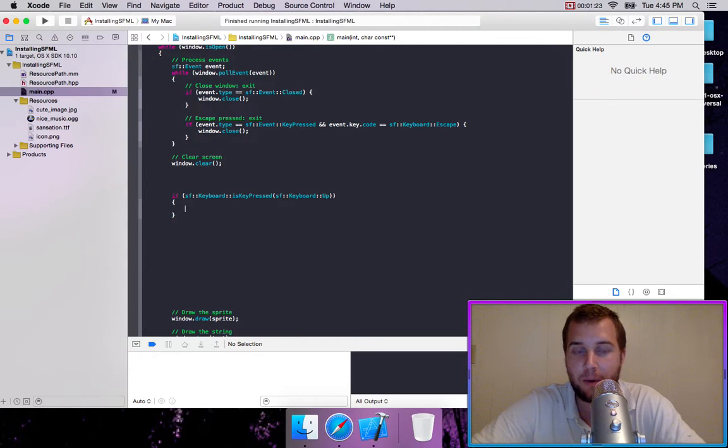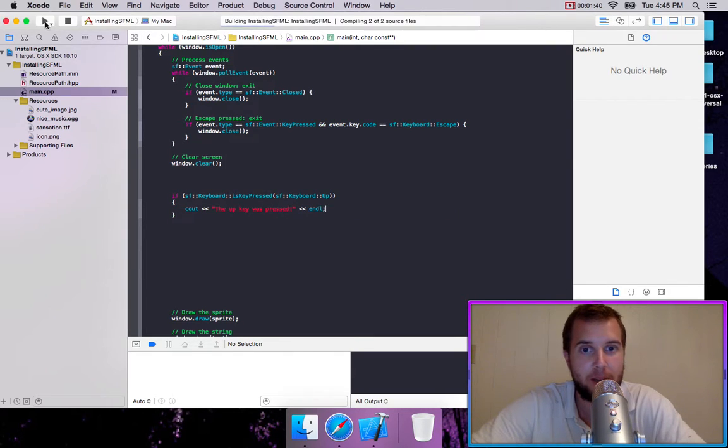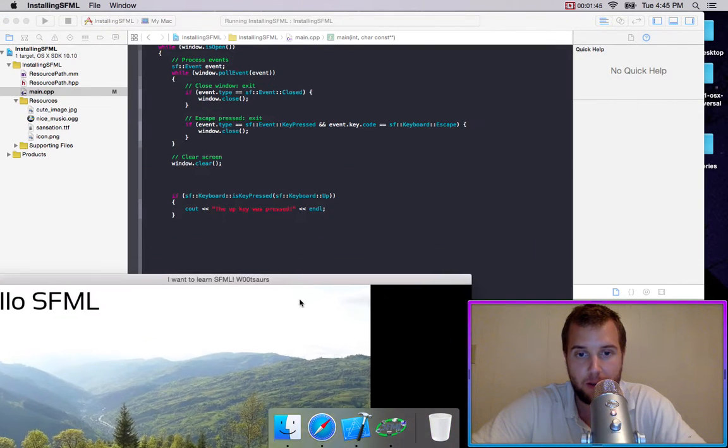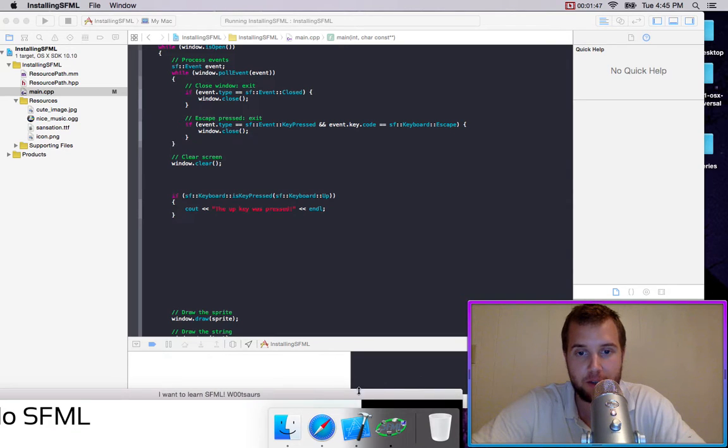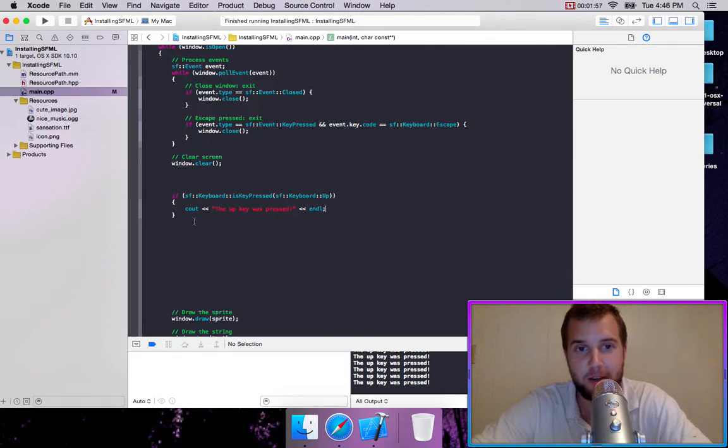So now when the up key is pressed, for each frame that it's pressed, it's going to execute what's inside of the if statement. So we can create a cout and say the up key was pressed. Now if we run this, let's look down at our console right here, and nothing is showing up. But as soon as I press the up key, it says the up key was pressed. Okay, so this is extremely useful.